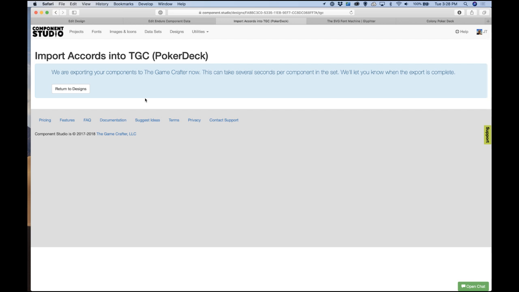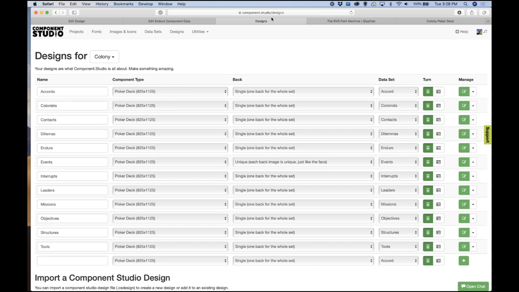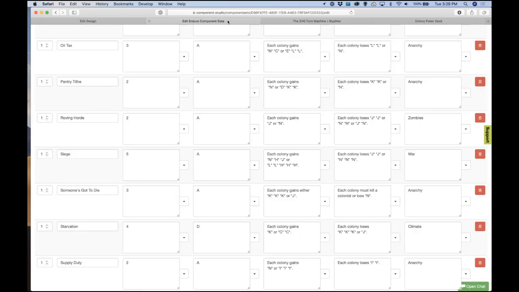It'll upload them into the Game Crafter, and when it's done, it will both send me an email and post a little notice on the screen letting me know that it's done with what it needs to do. So I can actually continue here and go on about my editing. I could export a few more things or whatever. So I'm going to keep working on this design. When that pops up, we'll go take a look at what it looks like in the Game Crafter.